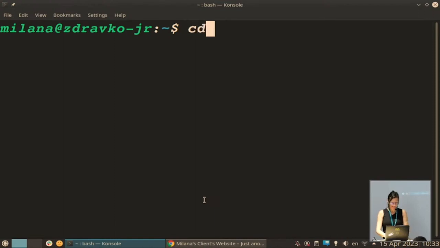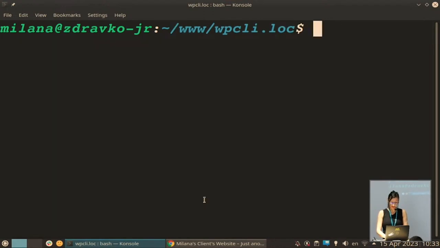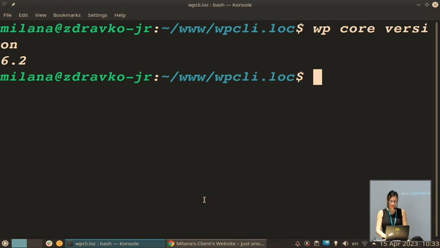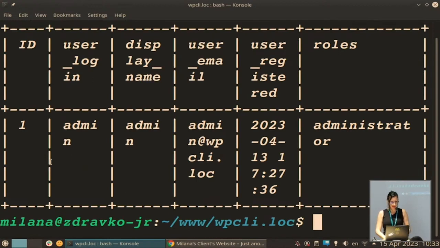I have some local WP-CLI here, okay. And this is a freshly installed WordPress, from 2 days ago, version 6.2. And let's see what users we have here. User list, so you see, wp user list. I have admin, I went with the stereotype, and it's administrator.